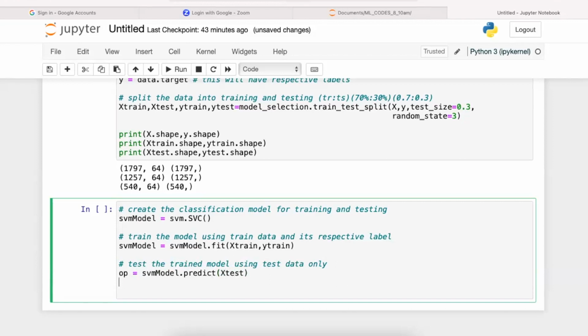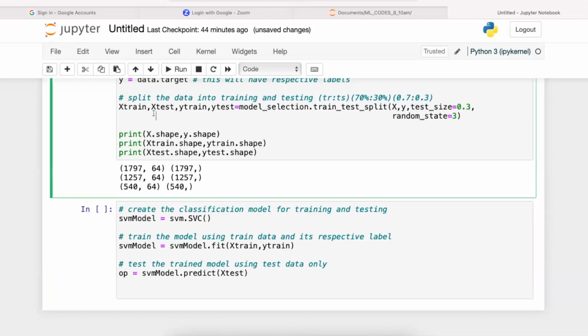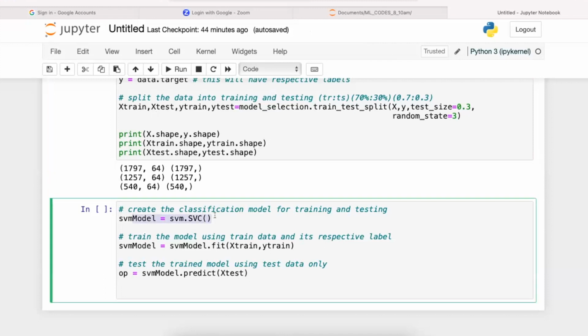Y test. I'm only passing the test data, that is Y test here. So I will get the result in OP. Like yesterday, we split our data into two parts, train and test. We already did it here. The next stage is we pass the train data in the classifier. We first created the classifier, then passed the data in the classifier for the training. Then we obtained the trained model. Now with the trained model, we are trying to predict the labels of the test data, which is saved in the OP.